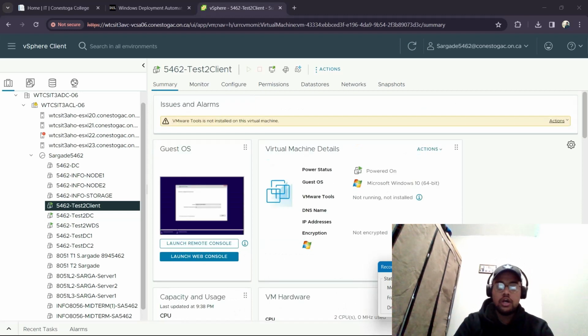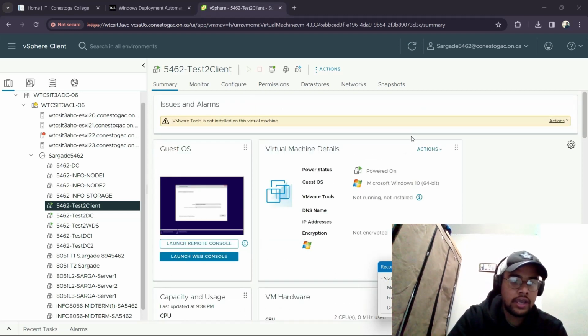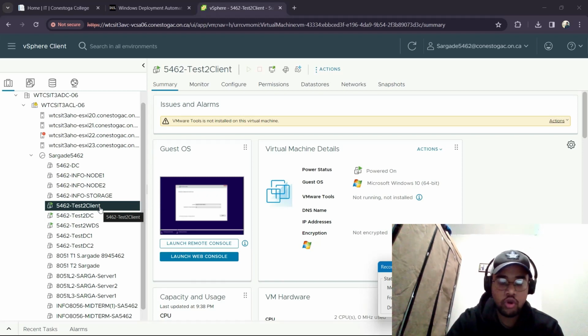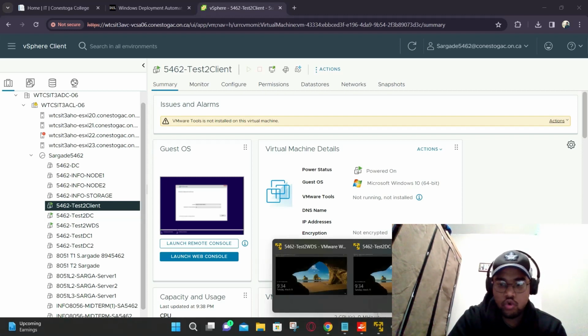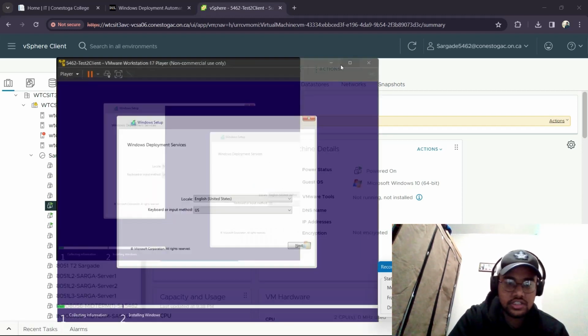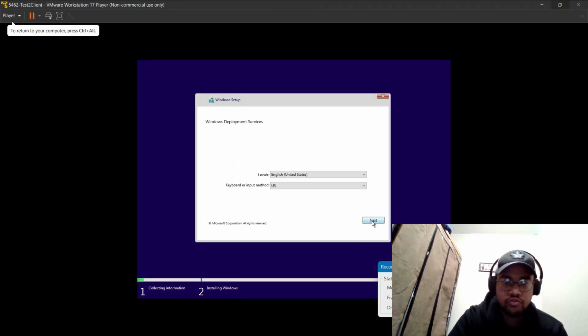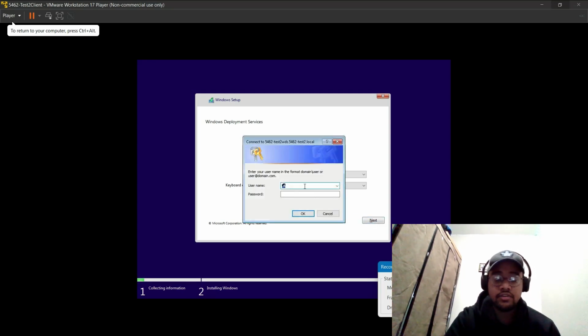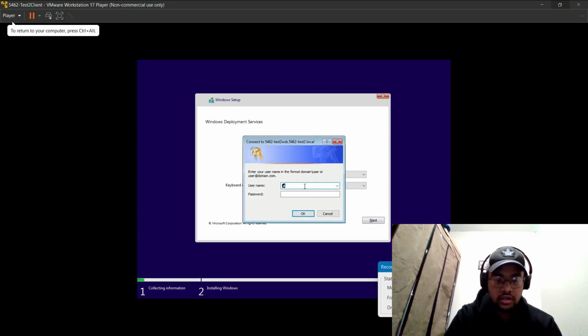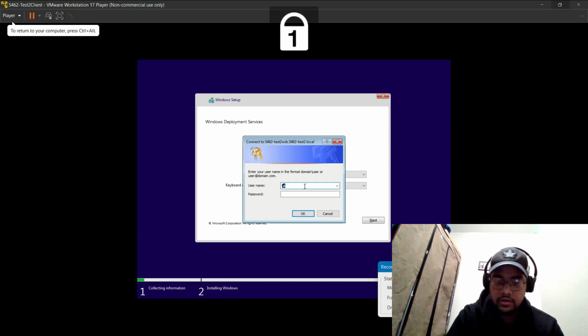Now, first things first, I have created a test 2 client just to test the deployment of the whole lab. So, I have this opened right here. What I'll be doing is going through the initial steps of it so that the setup can run in the background. If I quickly click next, it will ask me to log in. I will log in real quick.